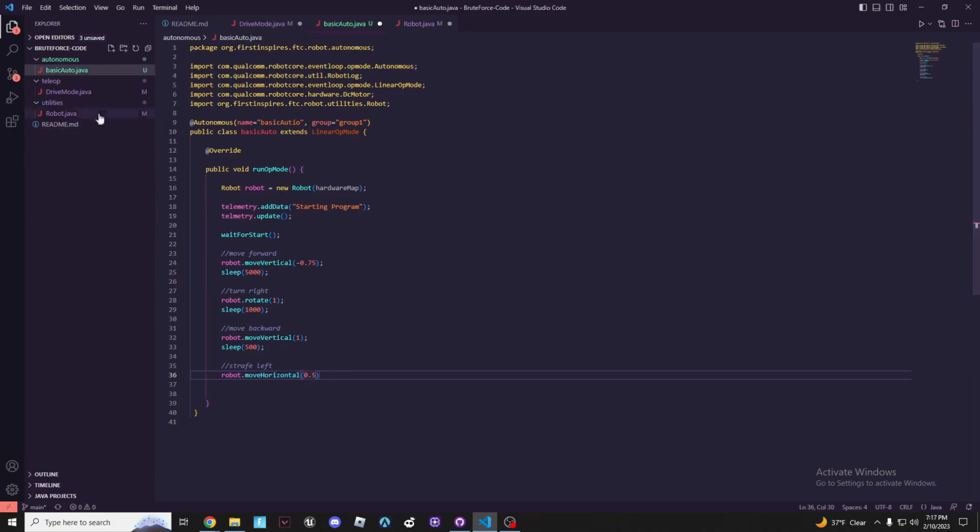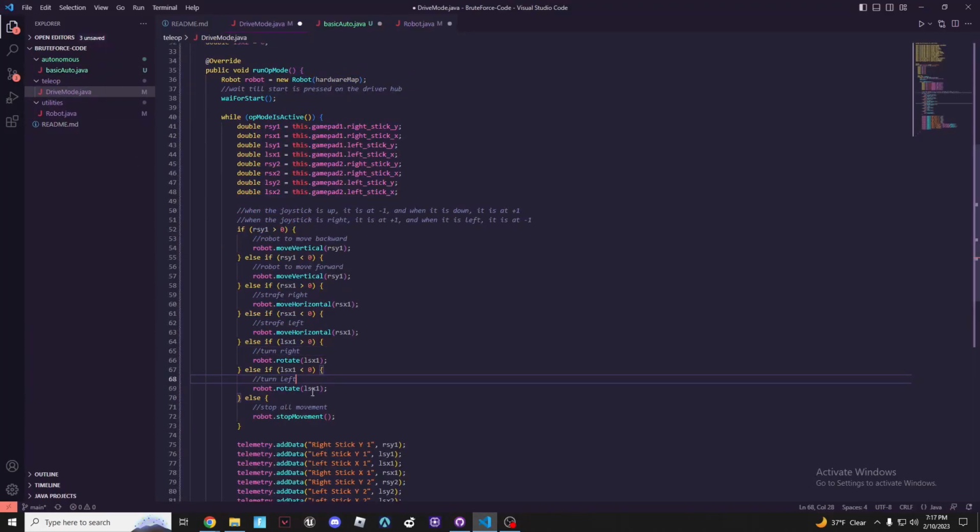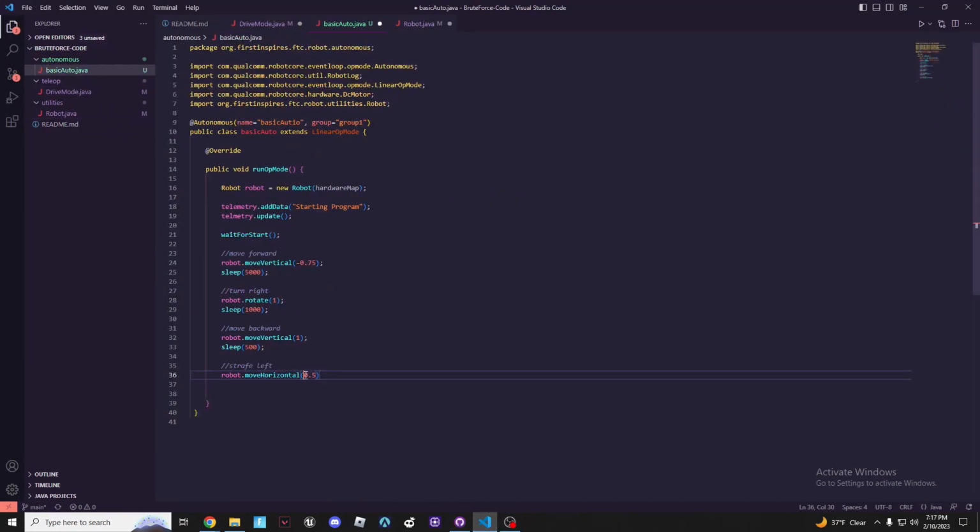Now obviously, we go back to our driver mode. How do we strafe left? To strafe left, we have to input a negative value. So we're going to put negative 0.5. And let's strafe left for 2 seconds. Now we have a basic autonomous that moves forward, turns right, moves backward, and strafes left.